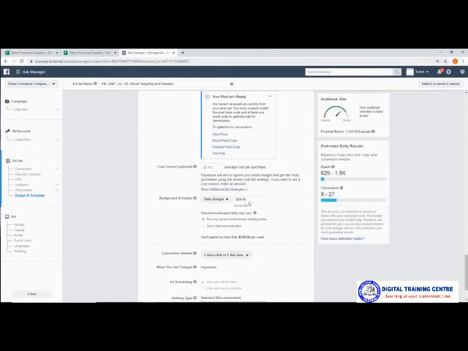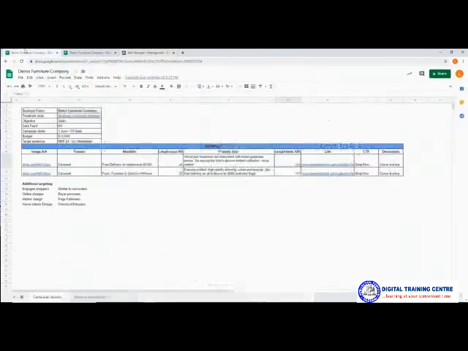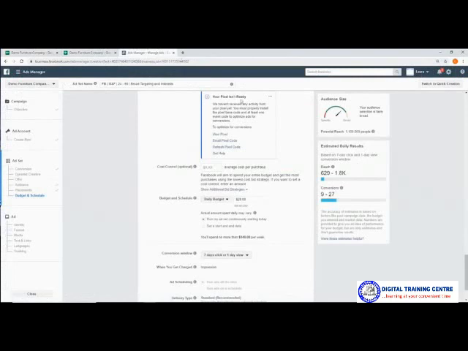So the daily budget is not $20. We have a budget of, let's check, $12,000. I did this calculation earlier. There are 122 days between the 1st of June and the 30th of September. So if we divide 12,000 by that, then our daily budget is $98.3. So we put that in here, and we should see the estimated daily results change.